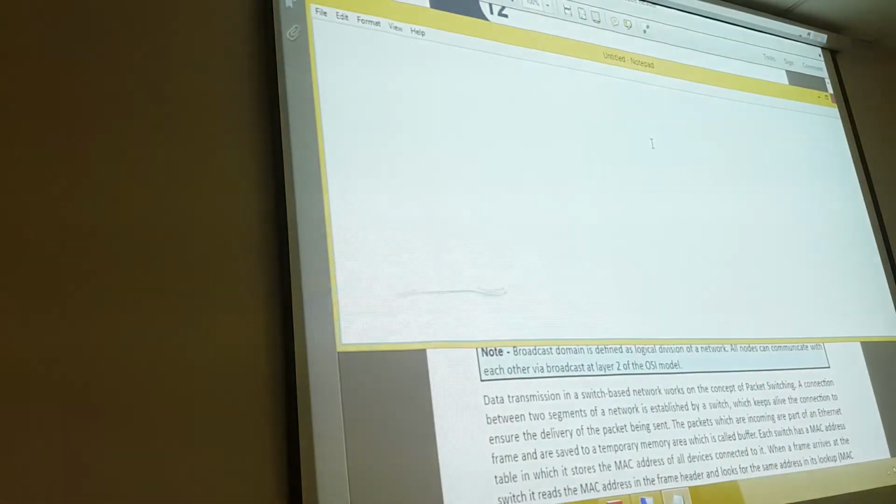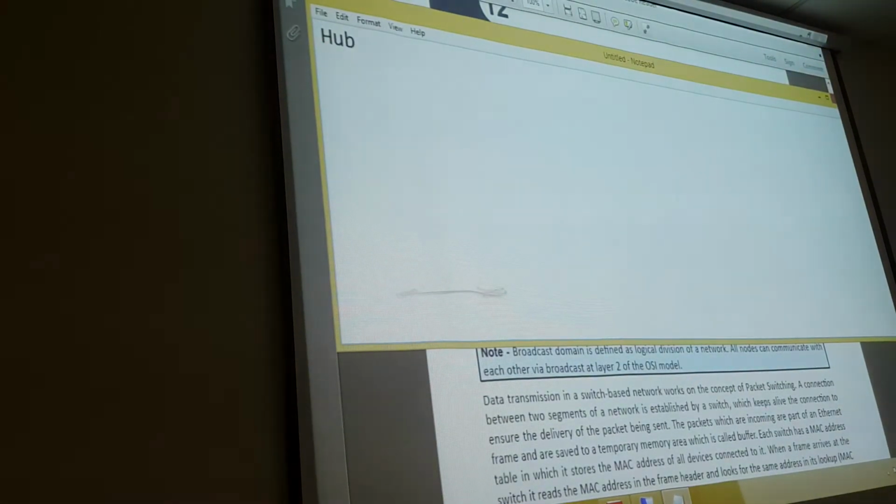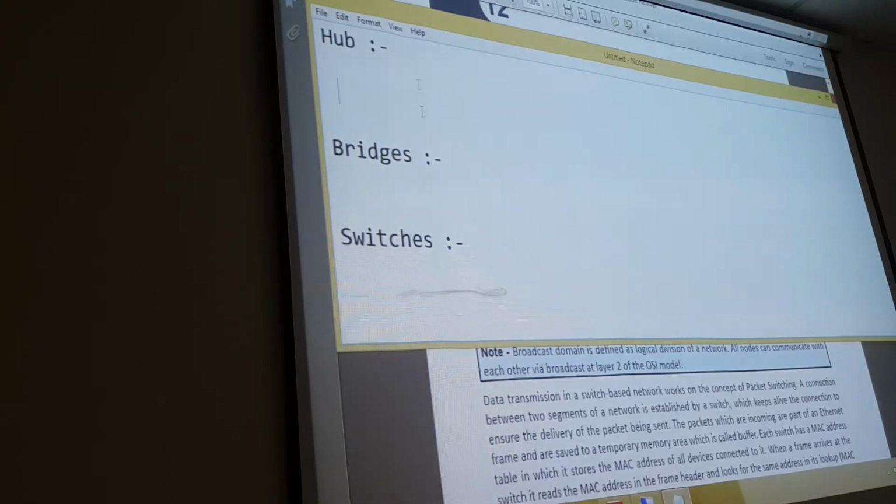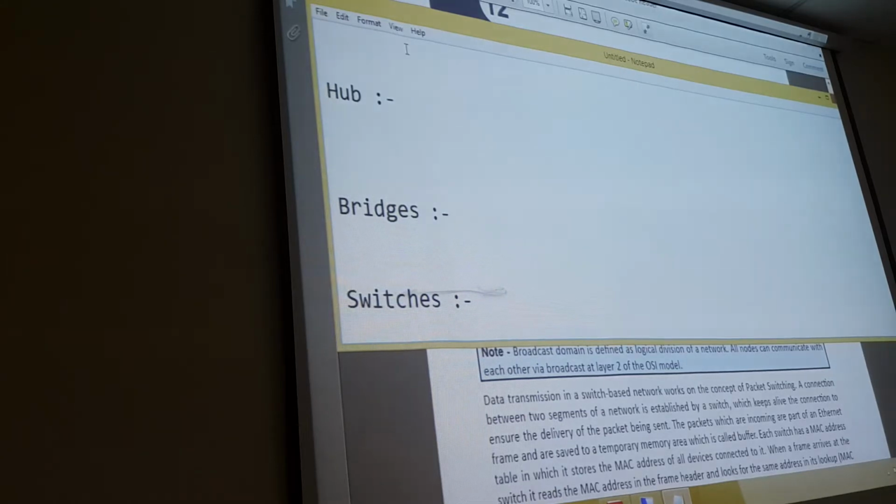This is something difficult to understand. So first you have hubs, okay? And then you had bridges. Then you had switches. So these are 3 devices. Now hub is just a physical layer device. It just regenerates signals. Now in order to understand the difference between the hub, switch and bridges, you have to understand 2 things. One is a collision domain.